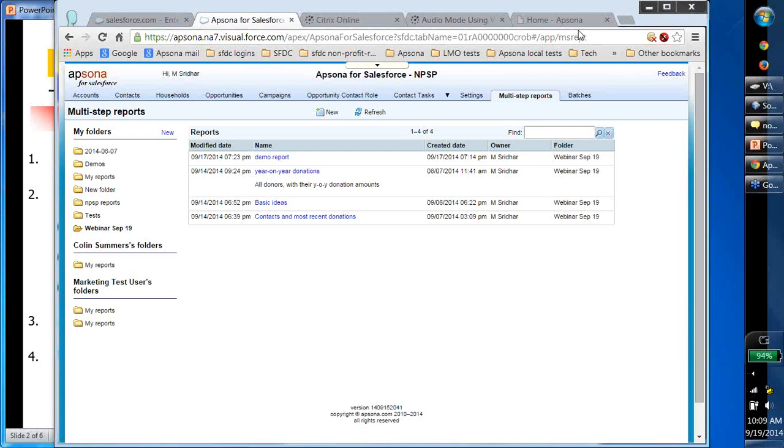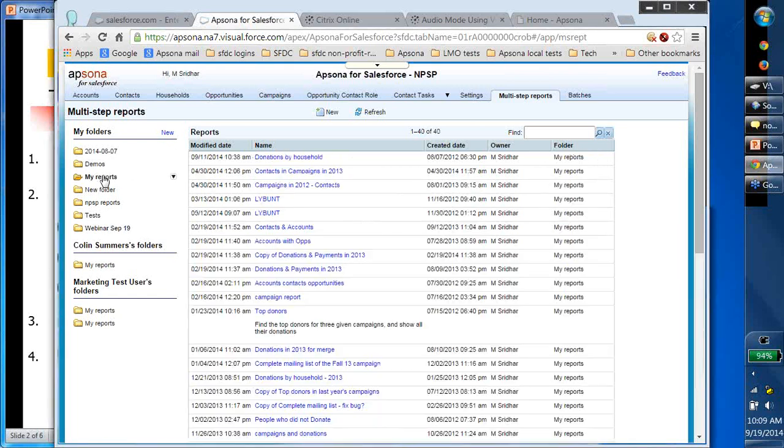That's fine. So when you install multi-step reports in your Apsona or in your Salesforce org, it'll show up as a tab, as I said, in Apsona on the right end, right next to the settings tab. And it has a UI whereby you can manage reports in this format. You can put reports into folders. I've got a bunch of different folders here. Each of these folders has a bunch of test reports that we play around with. And in each of these reports, when you click on it, it gives you a little menu that says you can edit the report or run it or clone it or delete it.